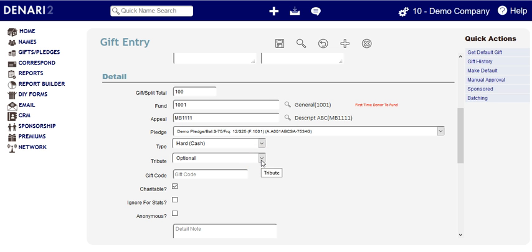Tributes are gifts in memory of. We won't cover the tributes feature here, but you can set up a tribute record ahead of time on the Donors tab and then link the gift to that tribute here. The drop-down shows all of the open tributes.